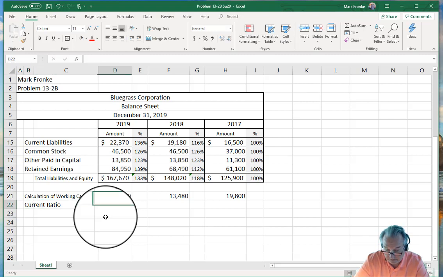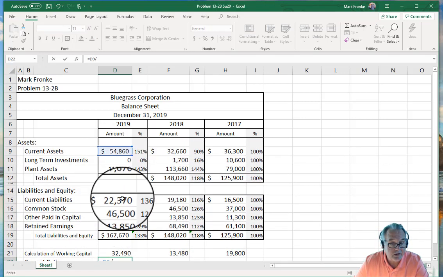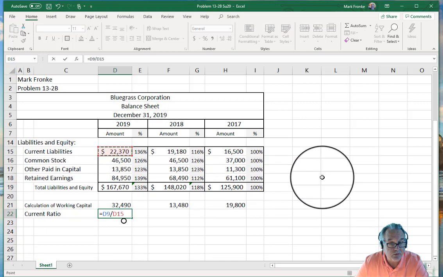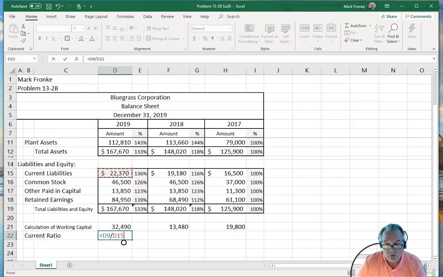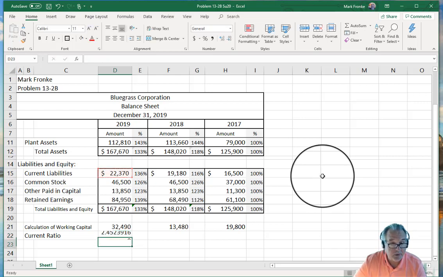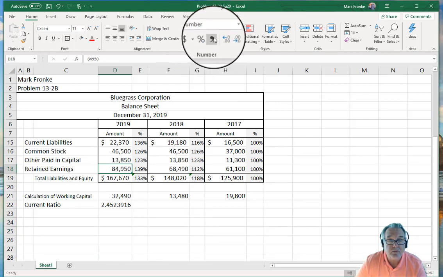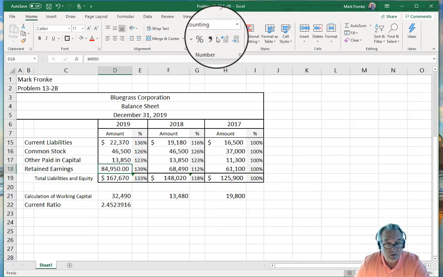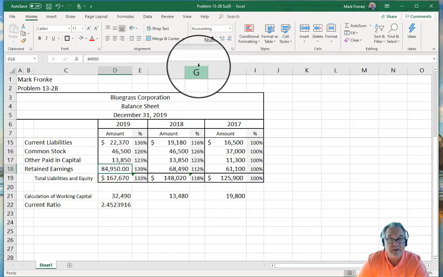And then we will calculate the current ratio by taking current assets and dividing them by current liabilities. And when you build the formula, you can either click the cell or you can type the formula in. So in my case, it's D9 divided by D15. That doesn't look very good, so I'm going to format it for, whoops, I'm in the wrong place. So let me stop, cut this out.